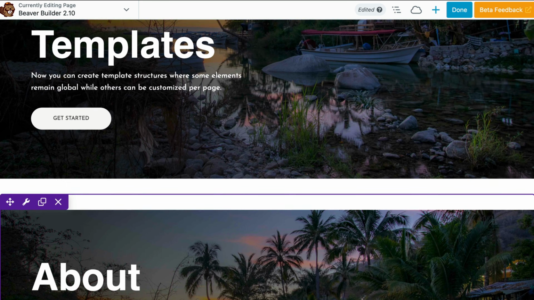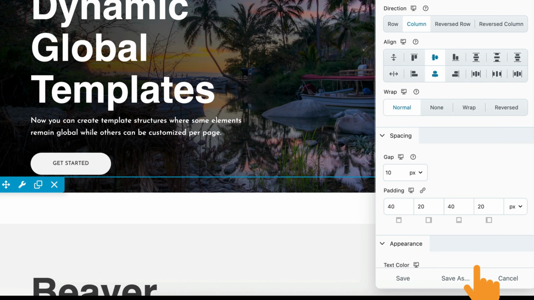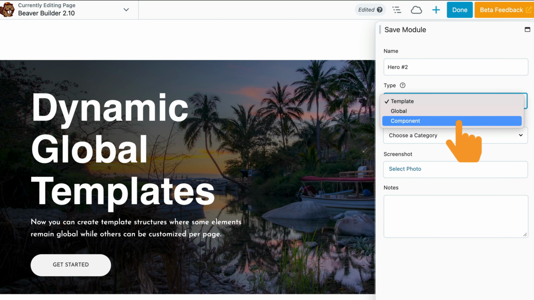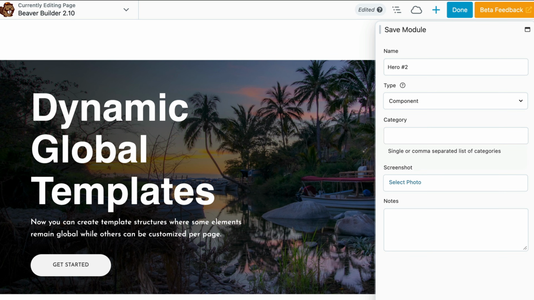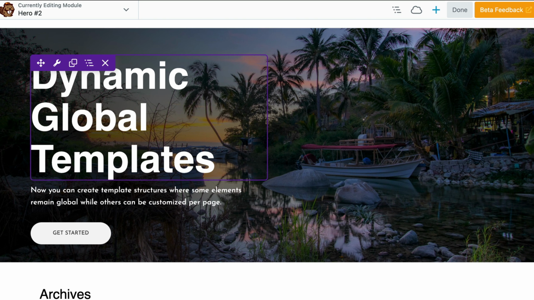Let's save this hero section as a component. In the settings pop-up, click Save As and give it a unique name. Click on the Type drop-down and choose Component. Here you can add your saved component to a category, upload a screenshot, or add notes. Then click Save. The saved component will open in a new tab.